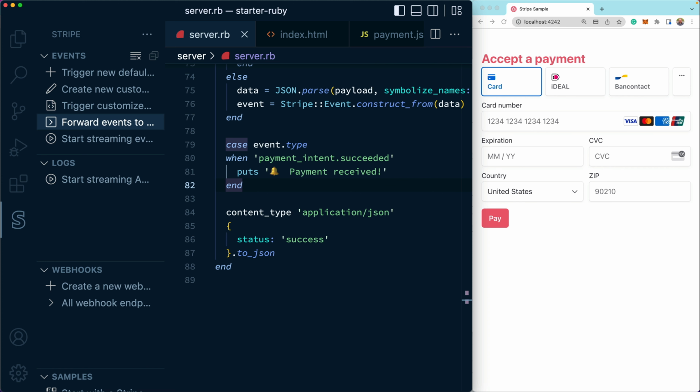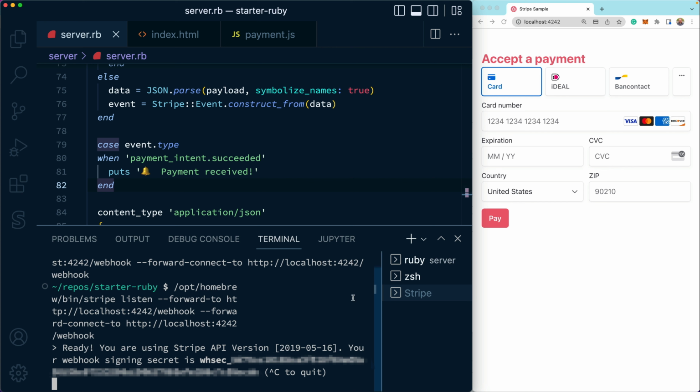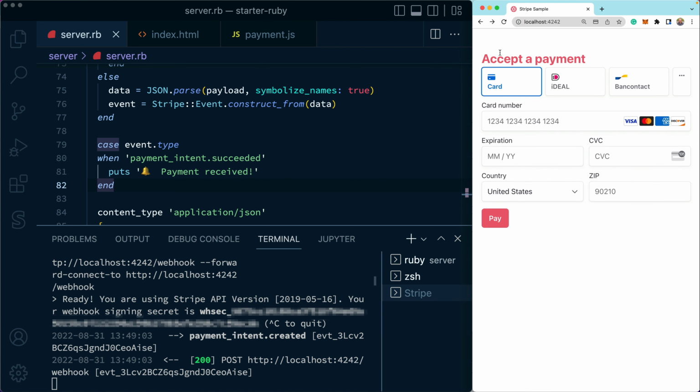So we can start up this listener, and we'll see the output down in the terminal below. It's going to show us any events that are firing. So for instance, if I refresh this page, recall that we're going to make an API call to create a payment intent. And when that happens, we get this payment_intent.created event that shows up in our listen log.